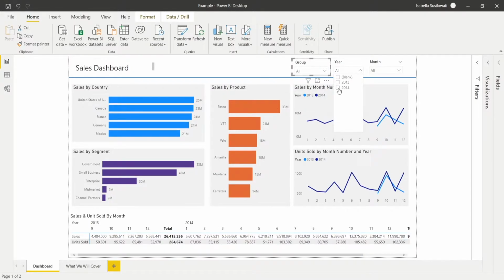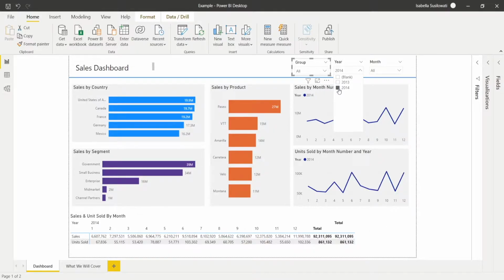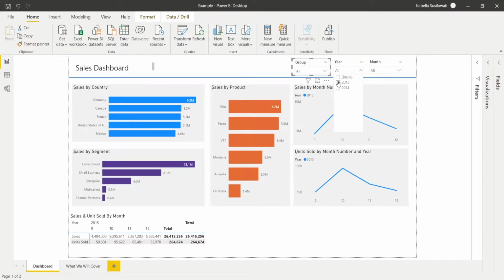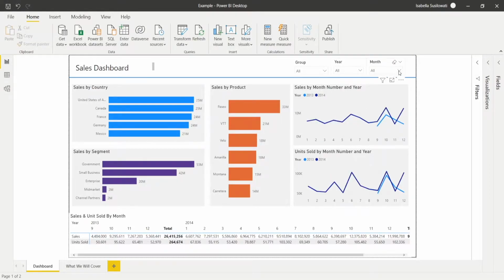You can also view that by year, for example. So this is showing 2014 only or 2013 only, etc. So we've got slices on top, we have charts, and we've got a table. That's what I want to show you how to create something like this.